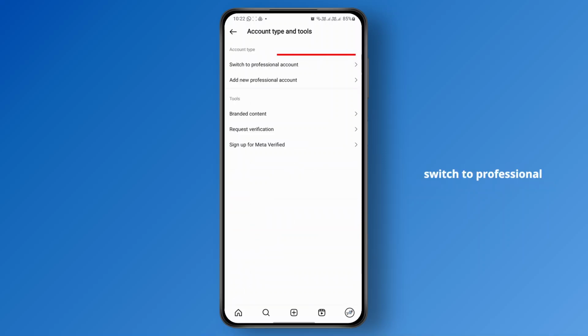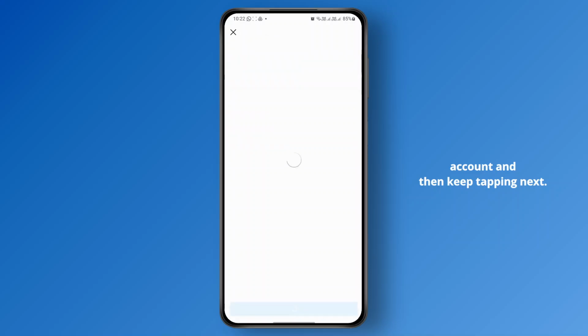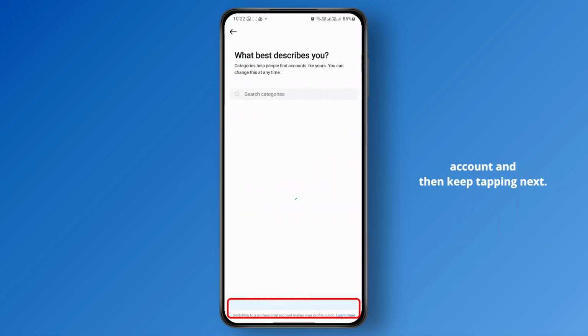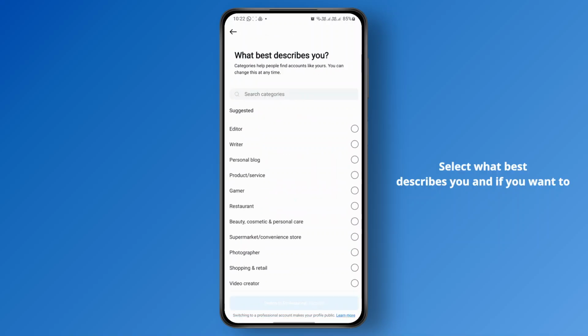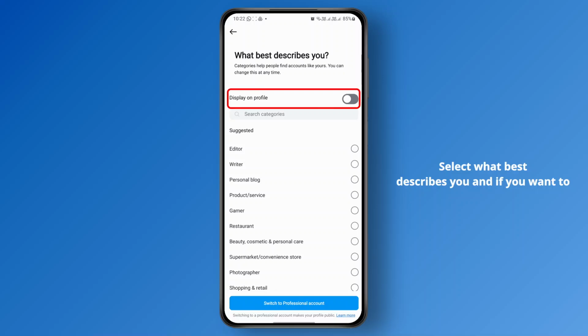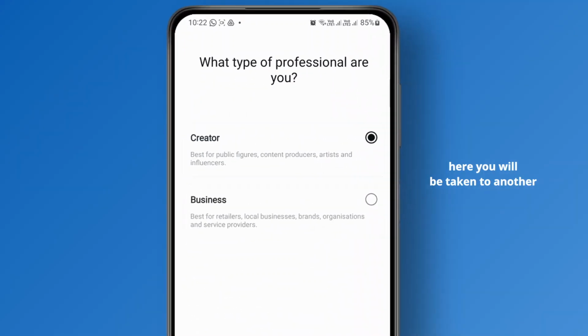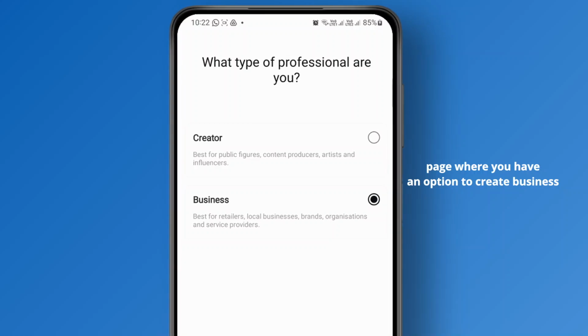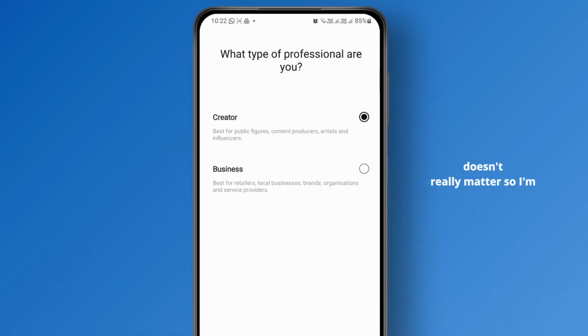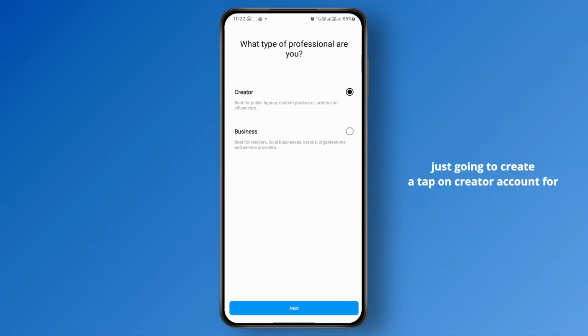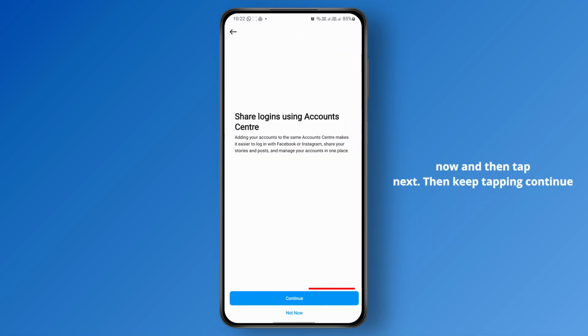Simply head over to Switch to Professional Account and then keep tapping Next. Select what best describes you, and if you want to display it on your profile, you can toggle this button on as well. Now tap on Switch to Professional Mode. And from here, you will be taken to another page where you have an option to create business or creator account. It doesn't really matter, so I'm just going to tap on Creator Account for now, and then tap Next.